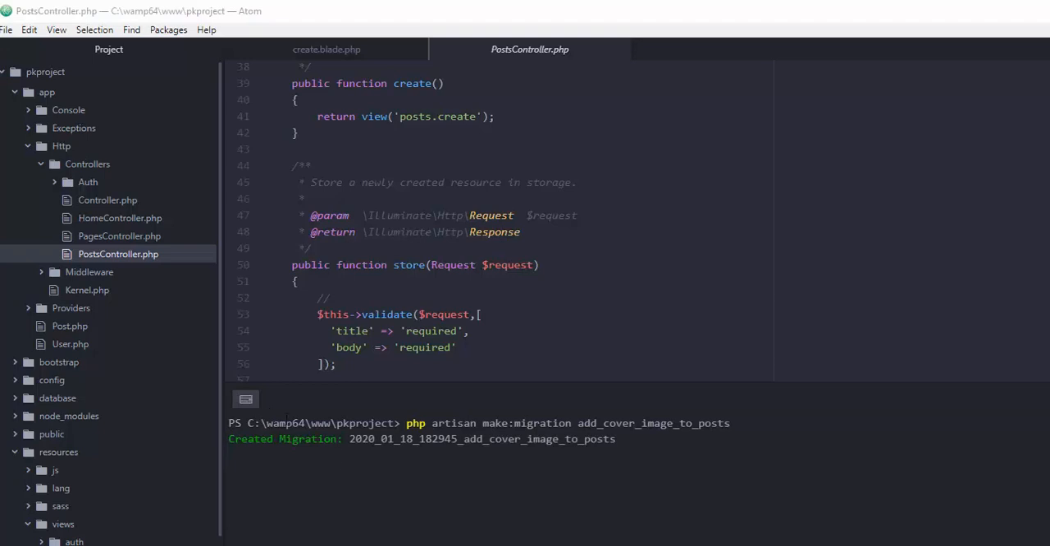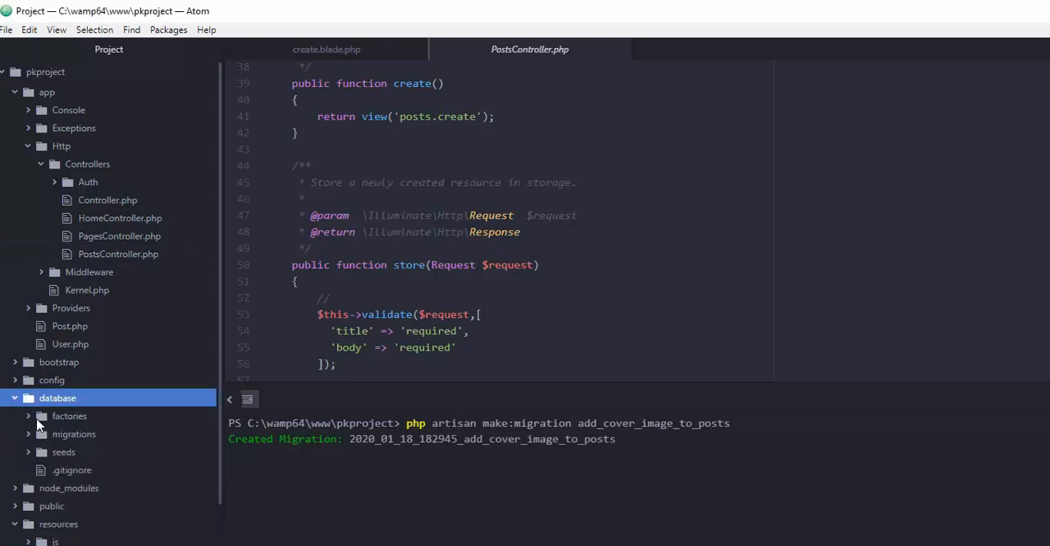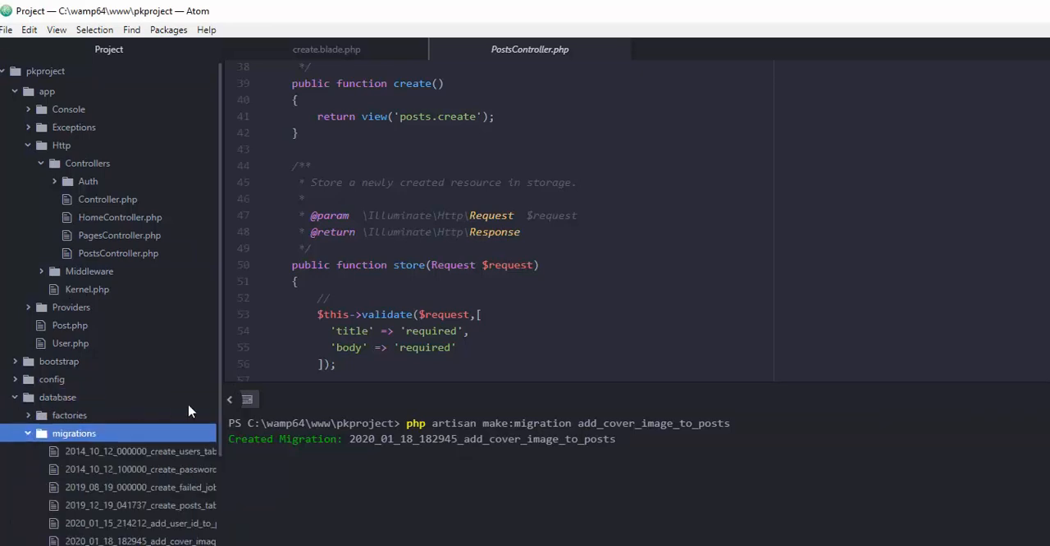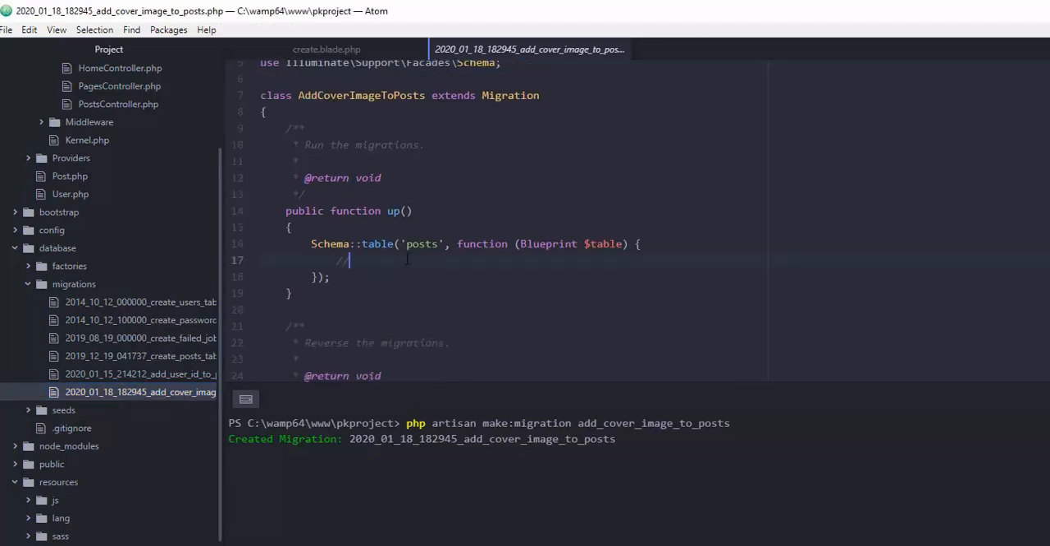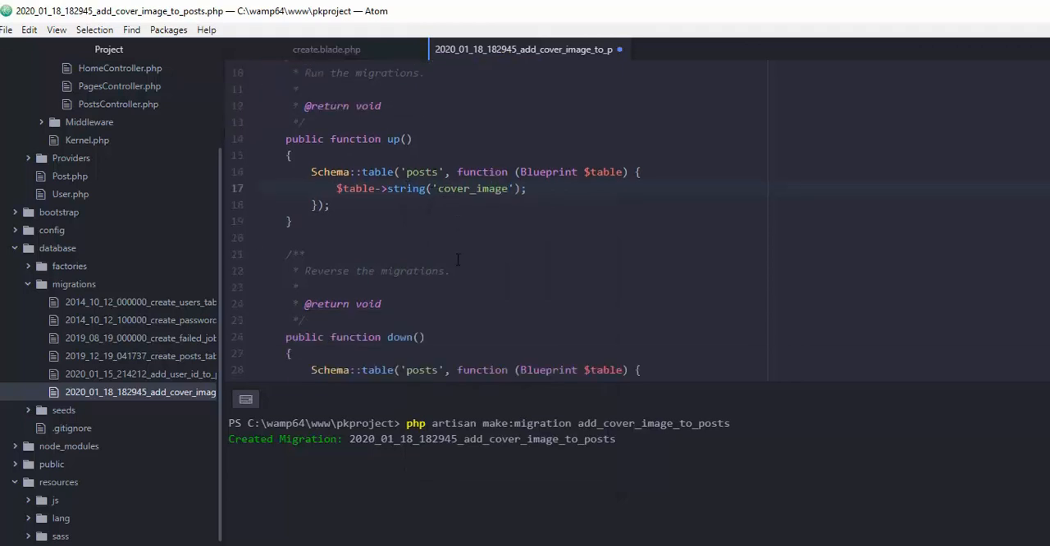Okay, so the migration has been created. So let's open it up here in our database and then migrations. So add cover image to post, and we need to add the logic here to actually add the cover image attribute. So table and then string. This will just add the cover image into our post table.